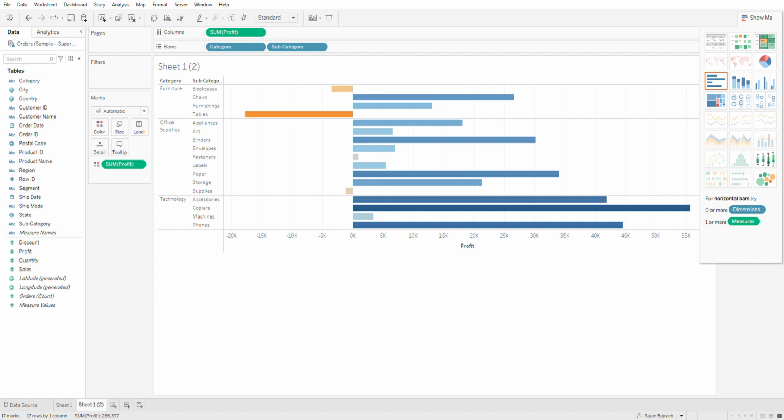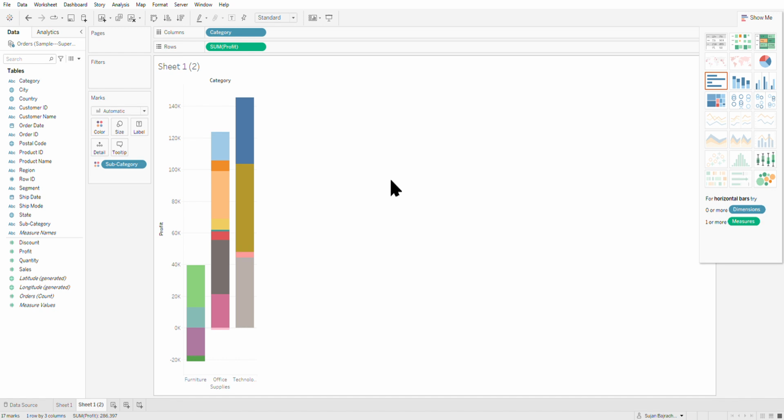Now, moving on, we'll create a different kind of chart called a stacked bar chart. This is a stacked bar chart, which shows the different categories of furniture and profit level for each category. Here what we see is that on the y-axis we have profit, on the x-axis we have different categories, and within each category we can see the profit for the different items in each category.